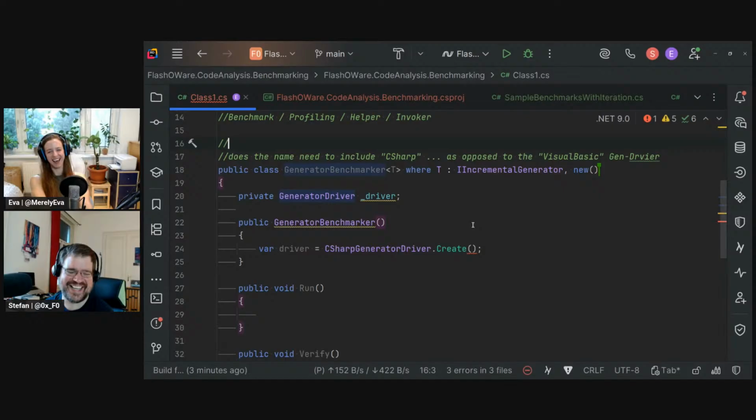Do you know what that does? Yeah, so like T has to be in some IIncrementalGenerator, and I guess the new is, if it's empty, then we create a new one. No. This new, that's a generic constraint that says that the type that you pass in here, first of all, must be constructible. So it cannot be the interface itself. It must be a type that implements this interface. As well as it must have an accessible parameterless constructor.